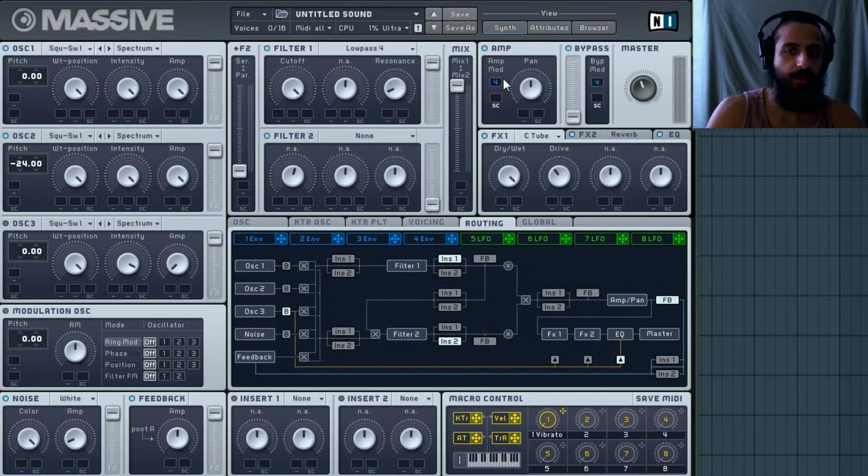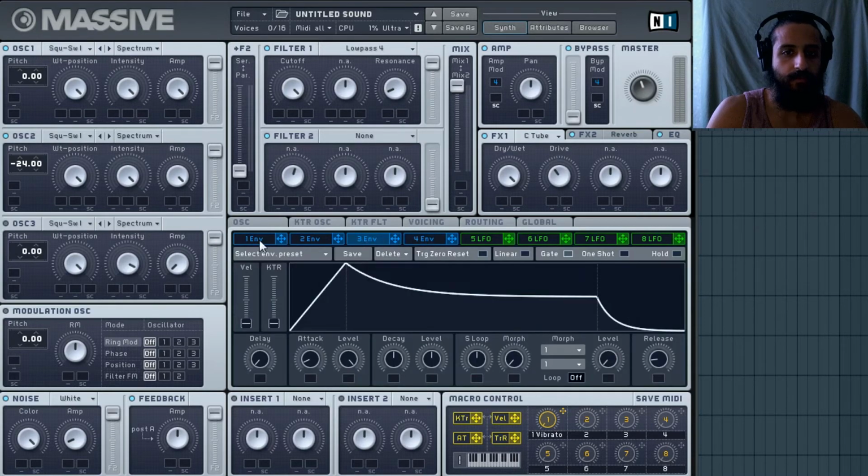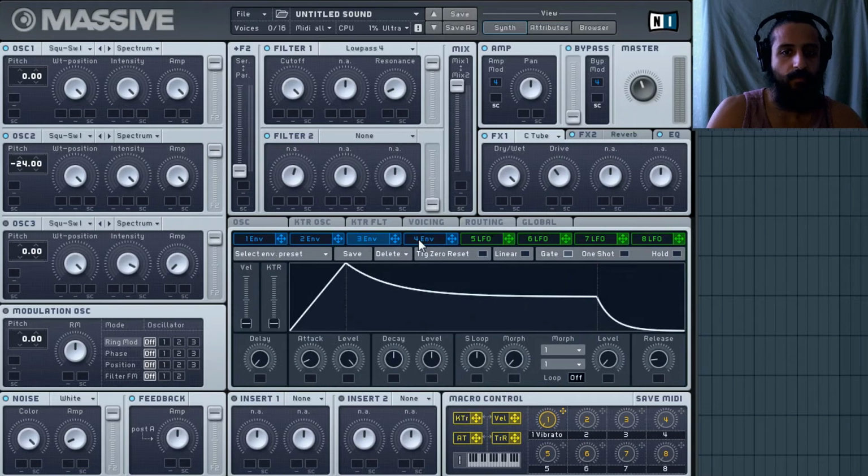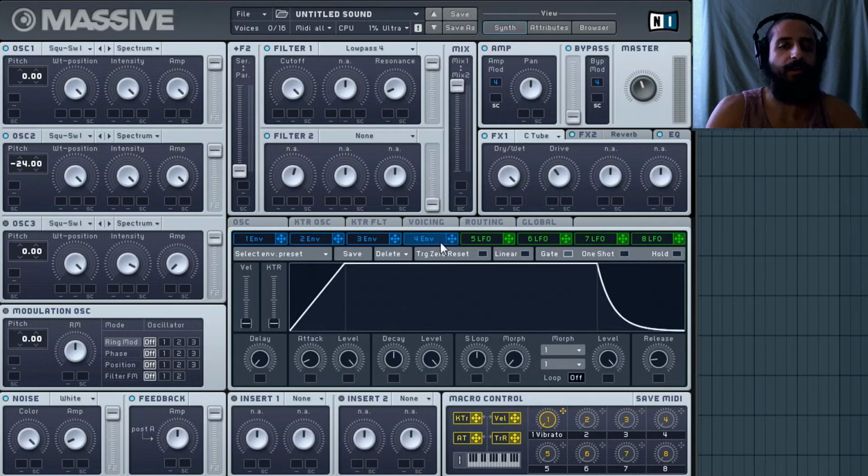You can notice there's the number 4 here. And this takes us to the next thing, which is these guys here. 1, 2, 3, 4, 5, 6, 7, 8. So these guys here, 4 by default is your volume envelope. So this is your envelope controlling your initial sound.